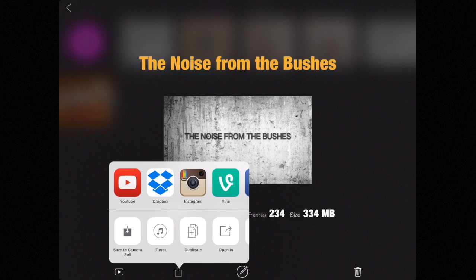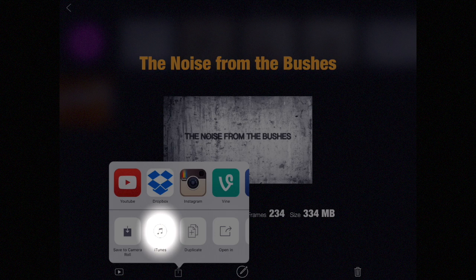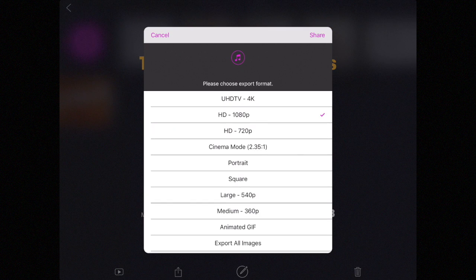From here, we have a few options. We can upload the animation to a social media platform, or we can save a local version to the iPad's camera roll. But for this example, we're going to save to iTunes. Saving to iTunes is an easy and convenient way to get a copy of the animation onto our PC or Mac whilst retaining its file name. Simply choose an export format and let the iPad render.